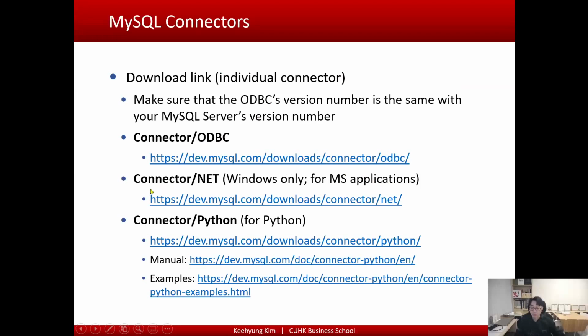And there's also a connector for .NET applications. This .NET connector is only for Windows because it's made by Microsoft. So many of the Microsoft applications, like Microsoft Excel and Microsoft Power BI, will utilize Connector/NET basically. So you can download that.